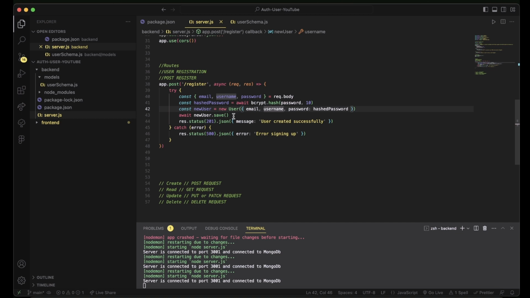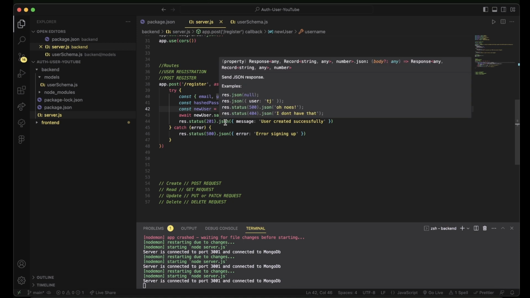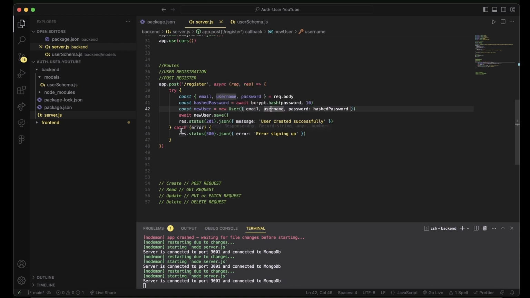Now if everything goes well and the user is created successfully, we want to find out in a message, and that message we want it to be responded in a status code of 201 in JSON format. And then if there are any errors, we want to be able to catch it and then pass through the error as a status code of 500 in JSON format. And if there are any errors, we wanted to say error signing up. So let's go ahead and test it out.